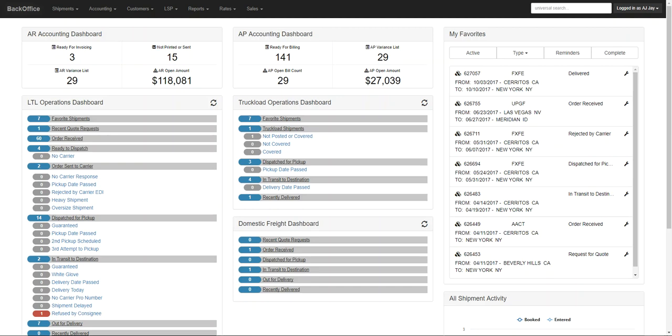When you first arrive to this page, you're going to see a lot of information displayed to you, and some of this information is going to change depending on the level of access that you have. For example, when you first log in, if you have accounting access and operations access, you'll see LTL dashboards, accounting dashboards, and so on. Let's take a look at each one of these sections.